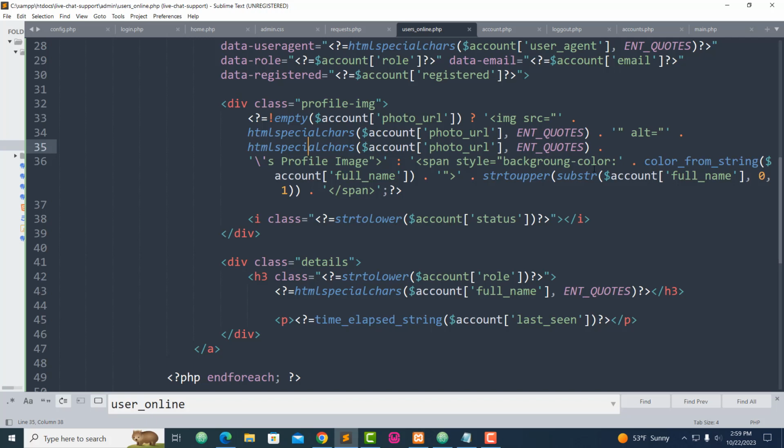Okay, background color. This is the color from string, and then that's 0, 1, span closing. Okay, string to lower.